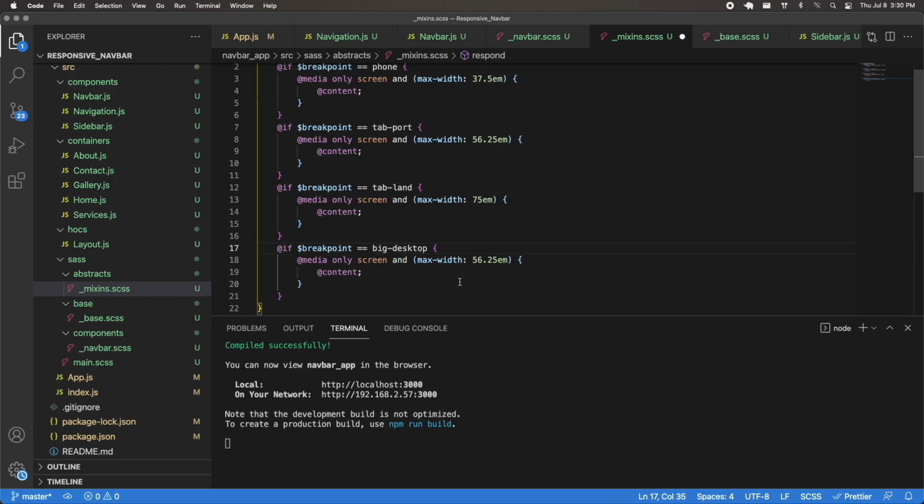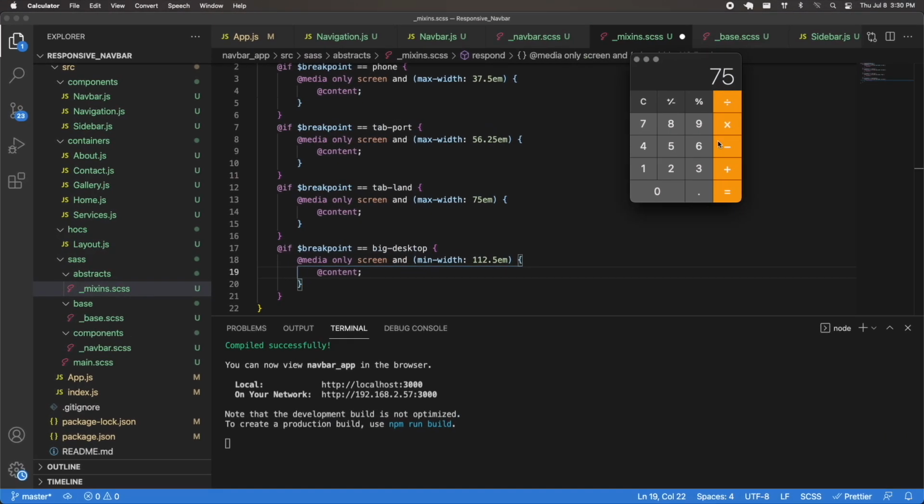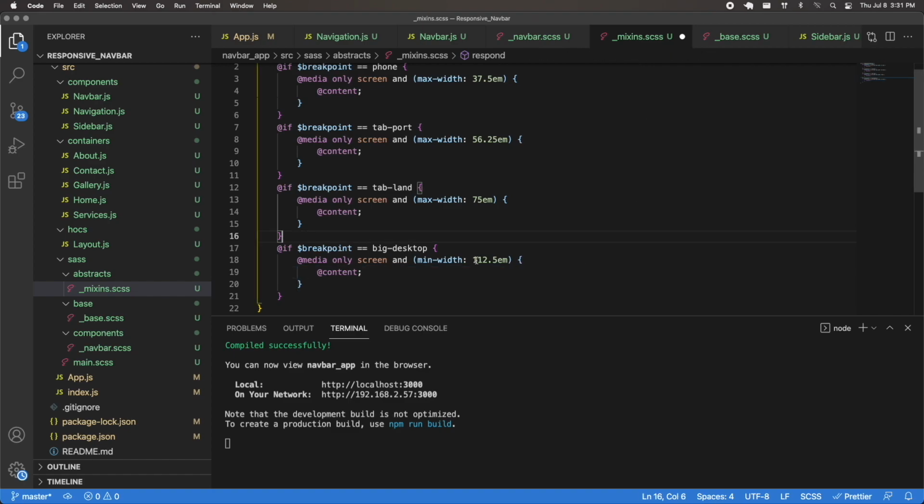So if anyone's using a larger screen, I can use this instead. And then instead of a max width, I'm going to have a min width check. And then this is going to check for 112.5. And then that's equivalent to 1800 pixels. So you can also confirm that with 1800 divided by 16, and you get 112.5. So that's just to show you the math behind these numbers so that they're not a mystery.